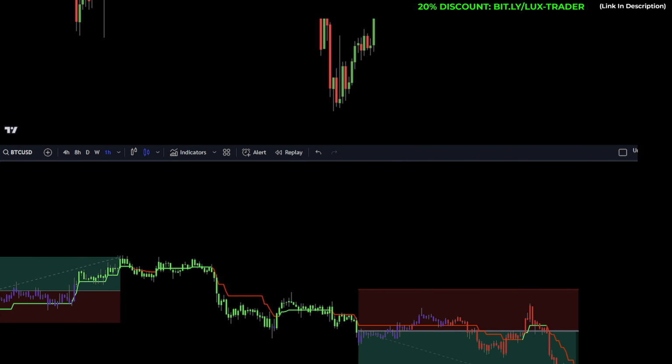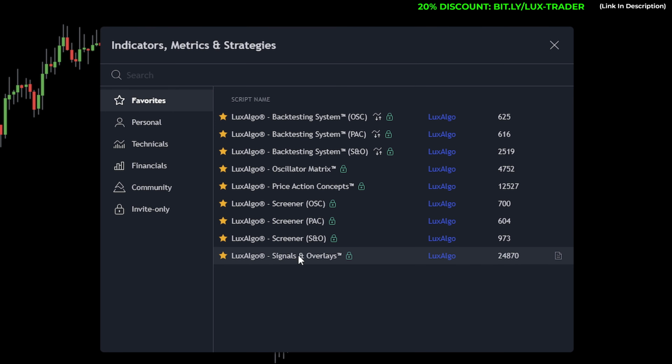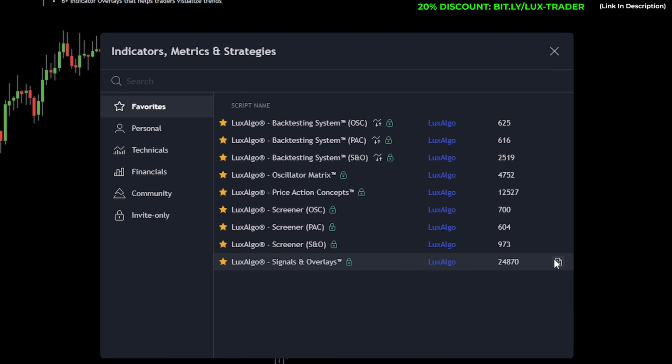Without wasting any time, let's begin the tutorial. To apply the indicator to the chart, open the indicators and search for LuxAlgo Signals and Overlays by, surprise, LuxAlgo.